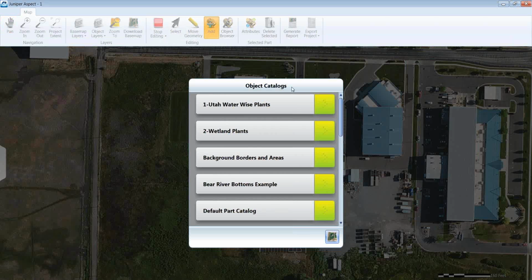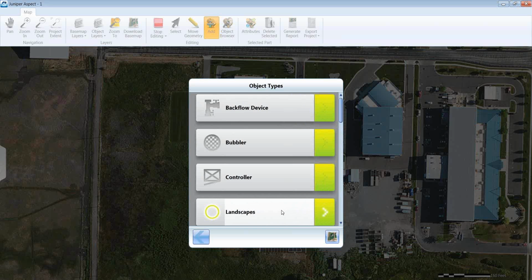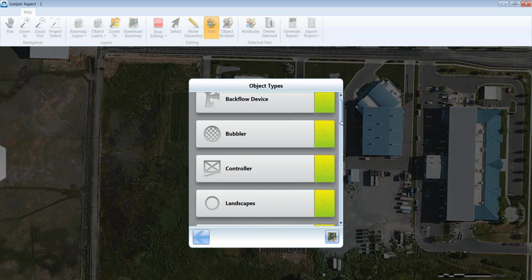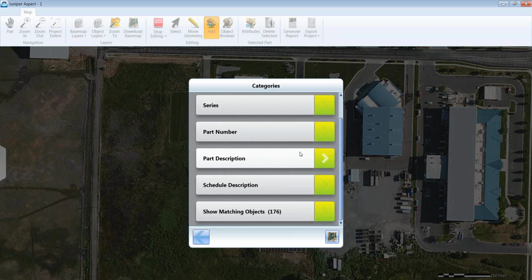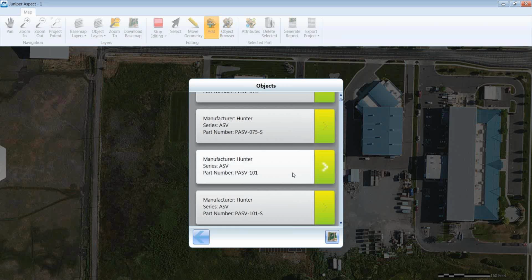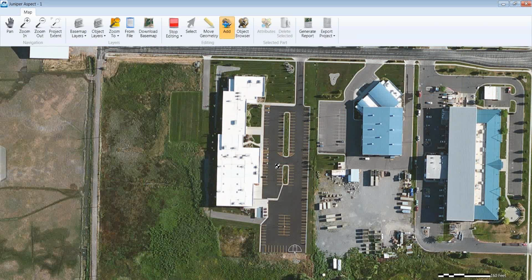I have a lot of object catalogs, and most of you won't have this many. I just have a bunch of examples and some stuff I've been working on. But I'm going to go into the default part catalog. This gets installed with every instance of Juniper Aspect. Let's just add a remote control valve. I'm not too concerned which one I'm adding, so I'm just going to go into all the objects of remote control valves and pick one. Let's pick this Hunter one right here. So I'm going to add this.